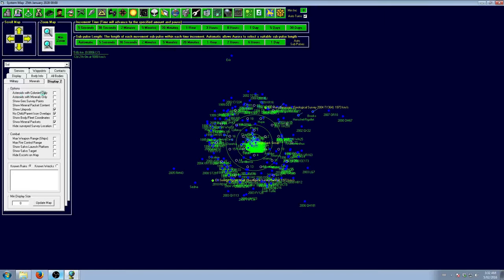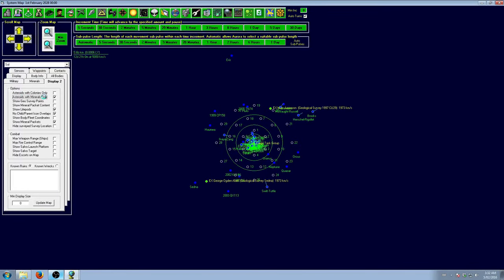Now, for display, asteroids are colonies only, I'm not a fan of, but asteroids are minerals only, that's great. Really tidies up your display. Don't need any of this more. We definitely want to show life pods. We don't really need fleet coordinates. Don't have to remember that one.